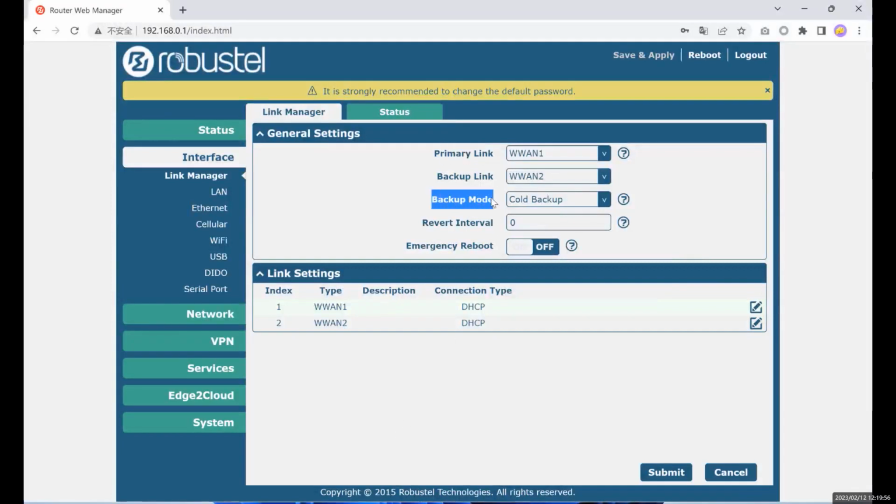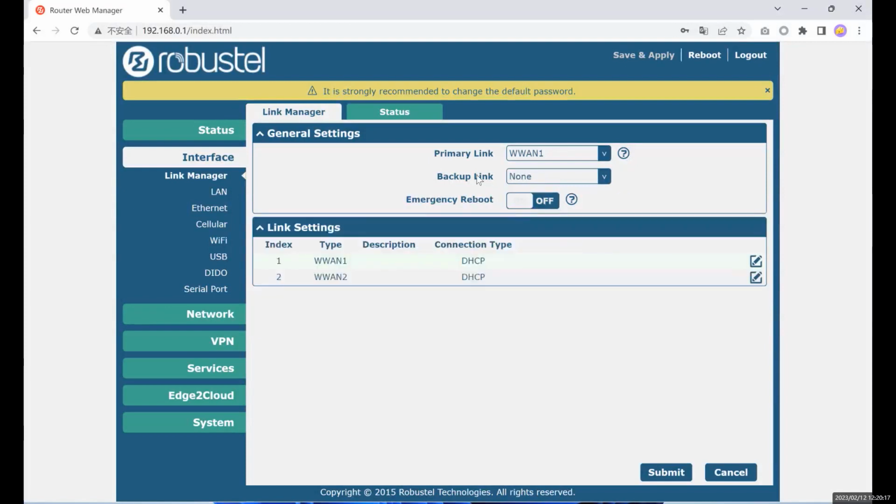The backup mode works only when you have two links. When two links are enabled, then the backup can be realized. When you want to use one link, please select none for the backup link. Then the device will only use the primary link.